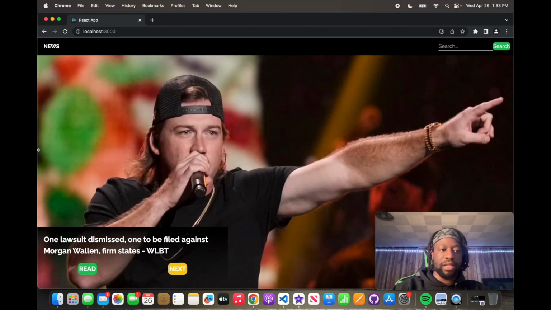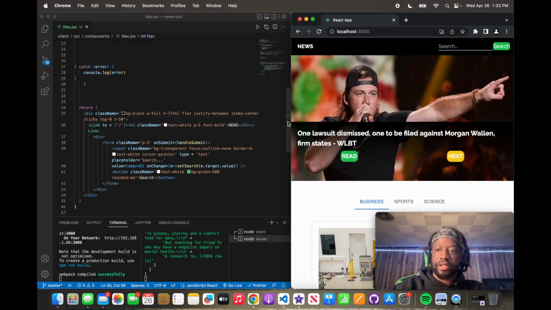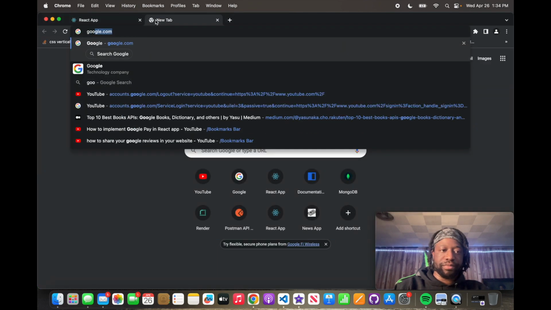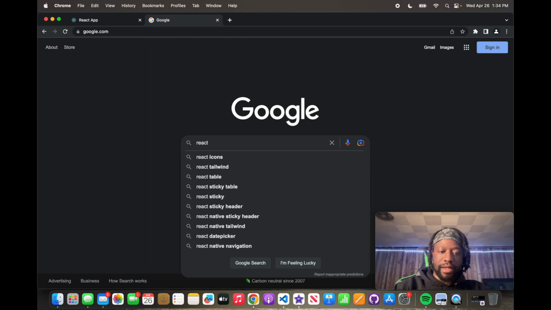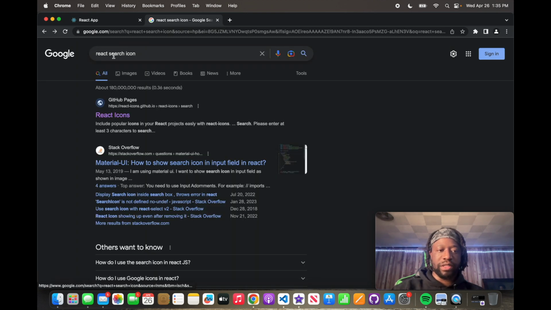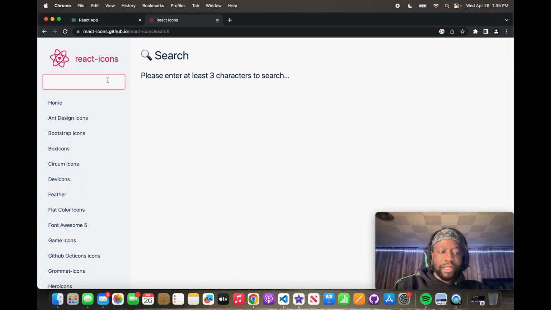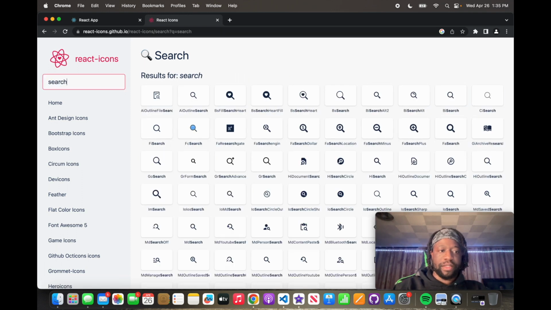We're all set. And now like I said earlier, let's just change that. We're just gonna go to React icons. If you say React search icon, it's gonna show you React icons. And right here, just do search, and we're going to be using this one, the AI outline search. So I'm going to copy that.